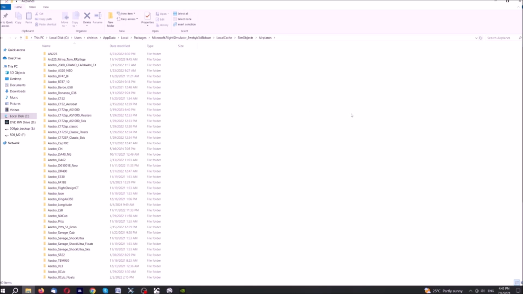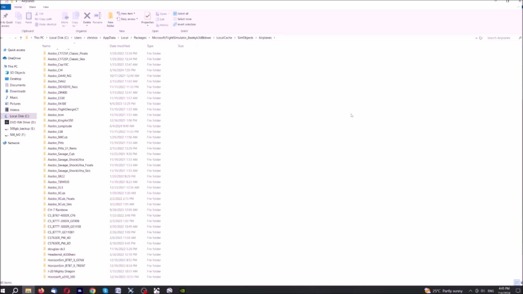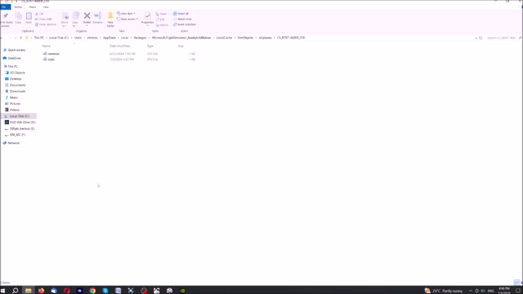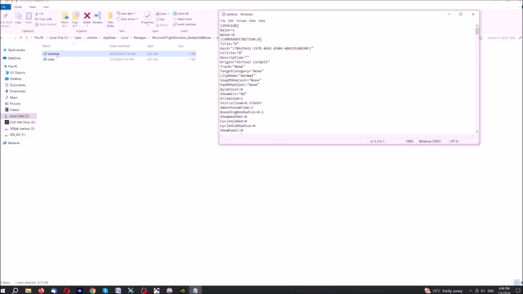Okay? And here, for instance, our plane, the 767-400, is this one, isn't it? Captain Sim, Boeing 767-400. So you click here, and this is the file that we will modify, cameras. This is the file, okay?